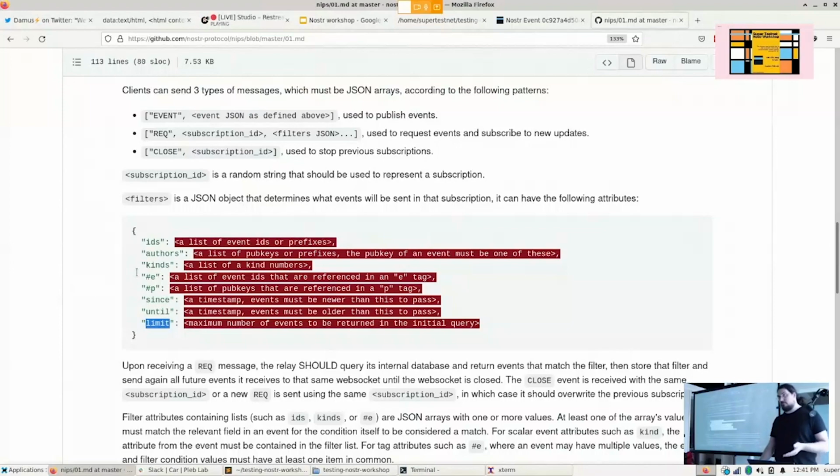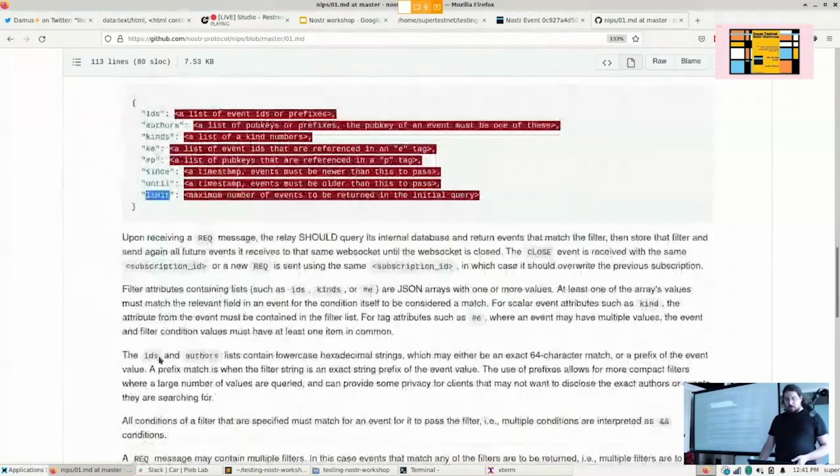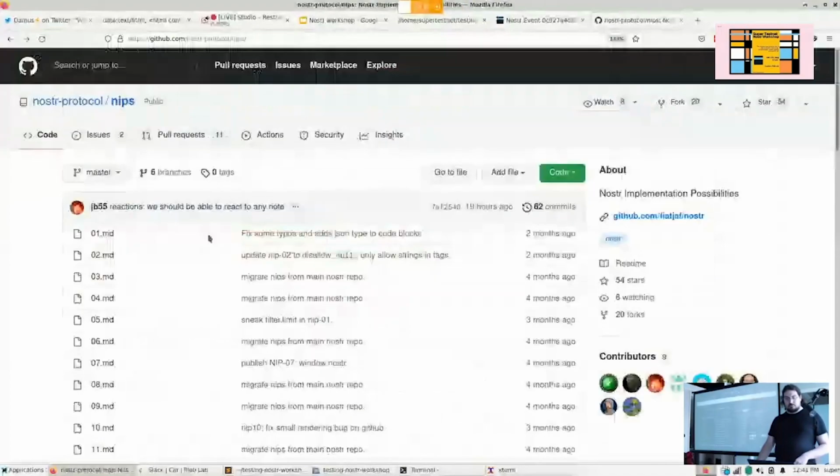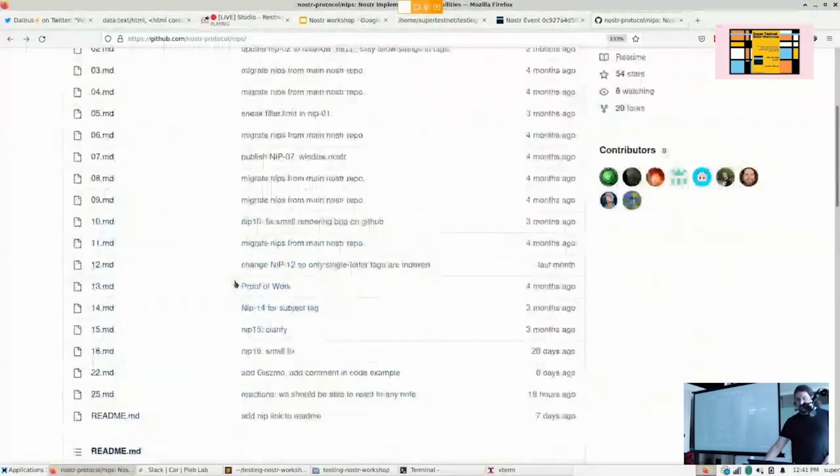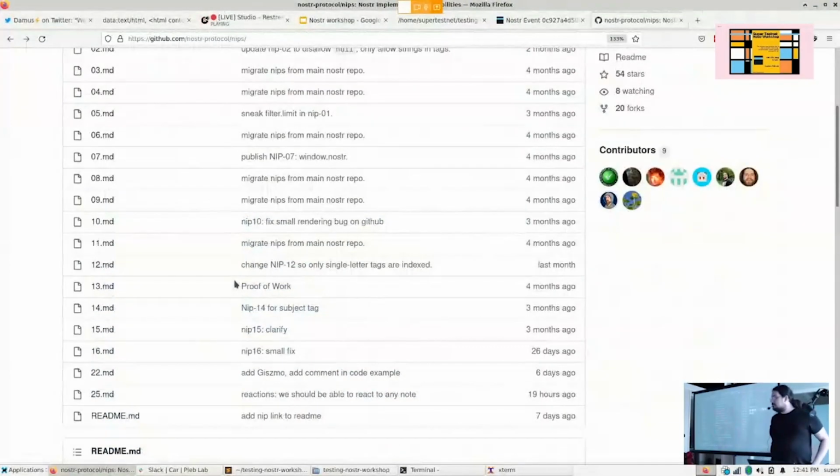Maybe you do want an infinite scroll. That could be a feature. Yeah, so we have lots of filter options that are supported by relays, and you can use those. But yeah, check out the NIPs for more info on that. There's a bunch now. Austin.